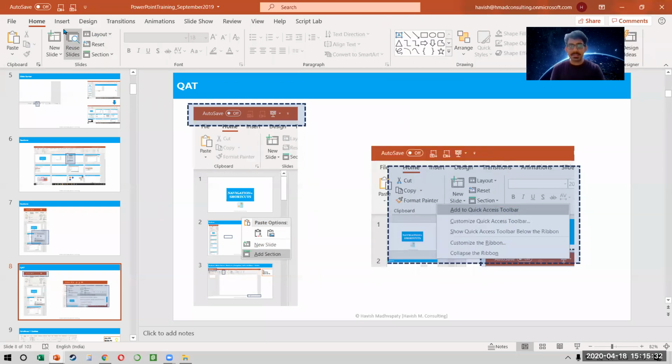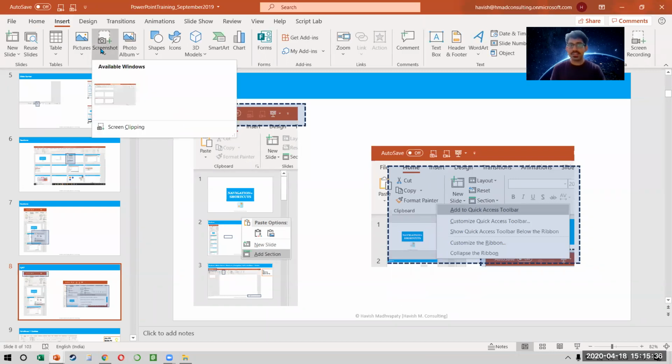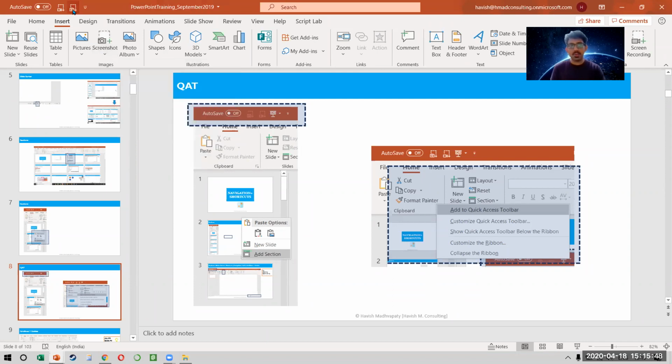Because otherwise, every time I need to take a clip, I have to go to insert, then I have to click on screenshot, then I have to click on screen clipping. So what I personally like to do is that all of the 8-10 most common functionalities of PowerPoint that I use throughout the day, I always right click and add it in the quick access toolbar.